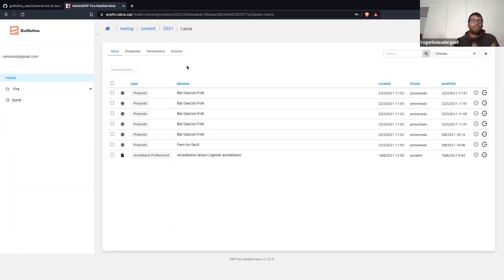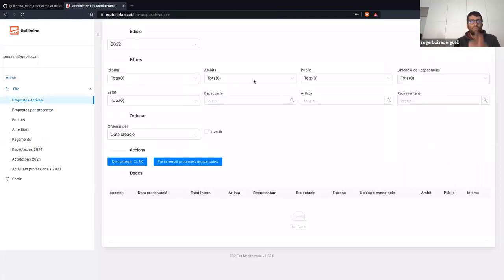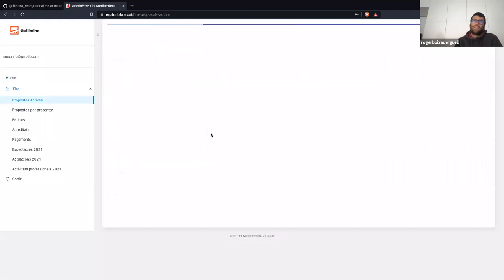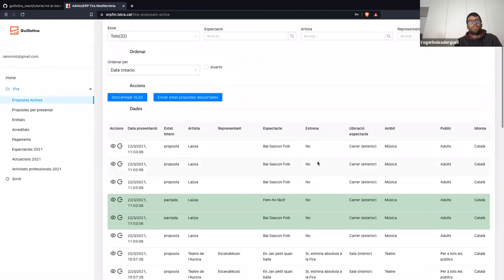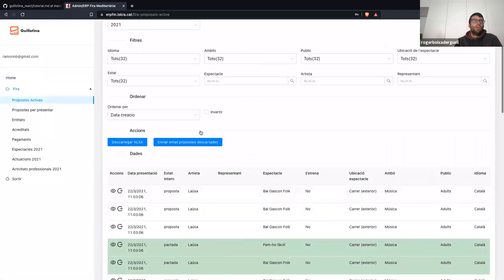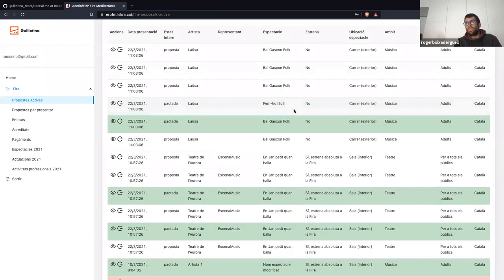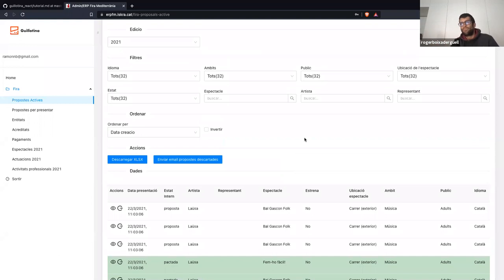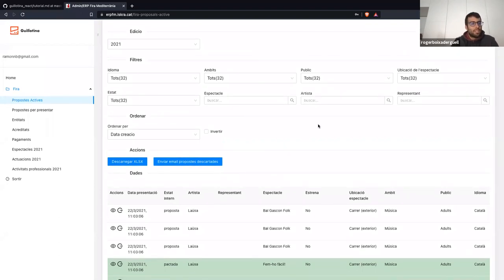This more or less is Guillotina React, but Guillotina React also provides us a Guillotina component, a Guillotina client that allows us to connect any page to Guillotina. In this case it's a search of all objects in Guillotina, and then we can apply some filters, sort the rows, and do more actions, like in this case downloading Excel or sending emails. More or less, that is the example that we built in Iskra with Guillotina React.